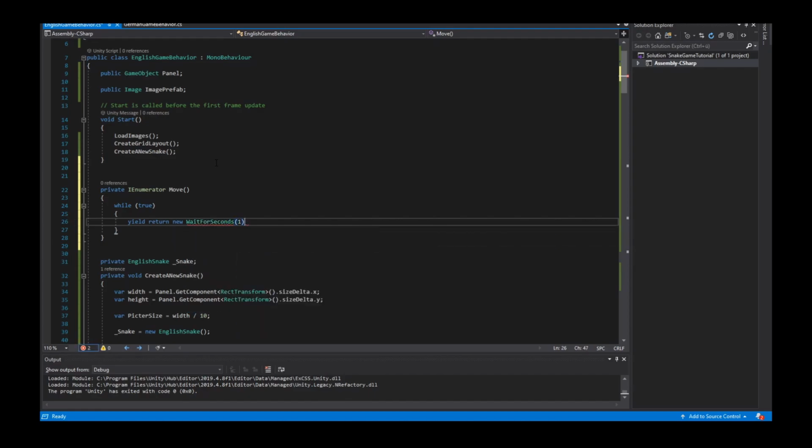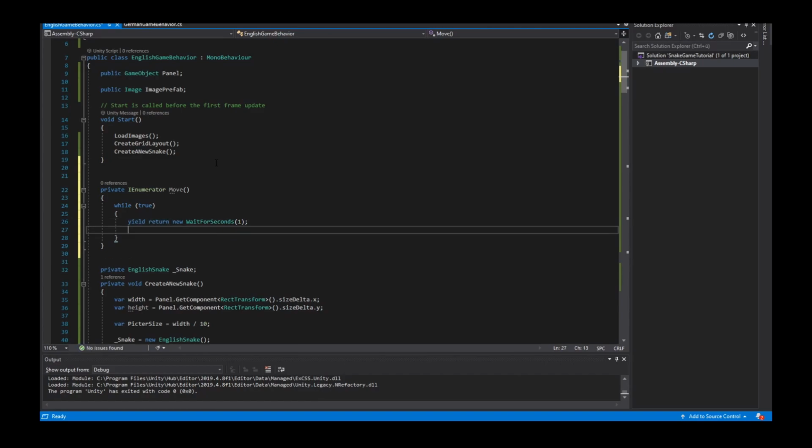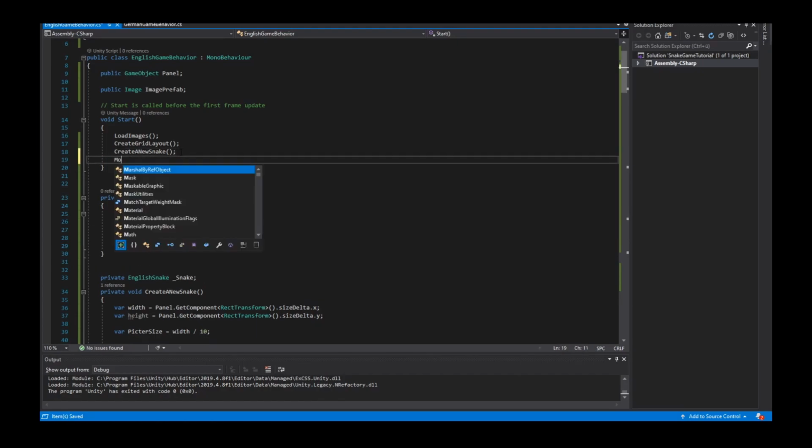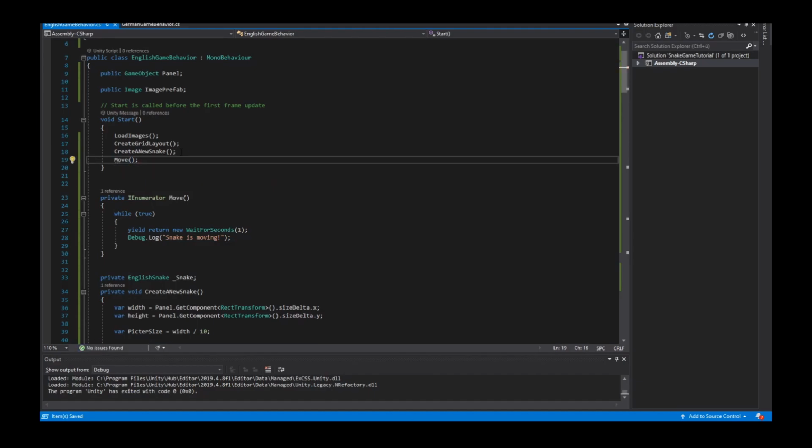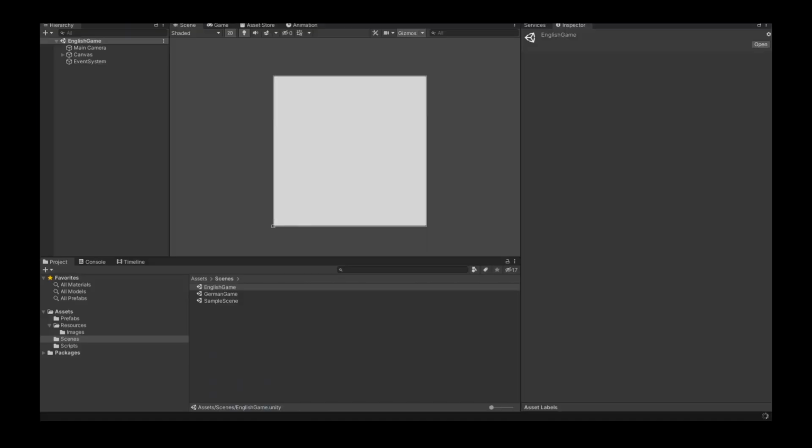and I say I want to wait for 1 second, and then I get a Debug.Log message to the console where I can write "snake is moving". So now I call this method in my Start method, Move, save the script, go to Unity, and I start the game.